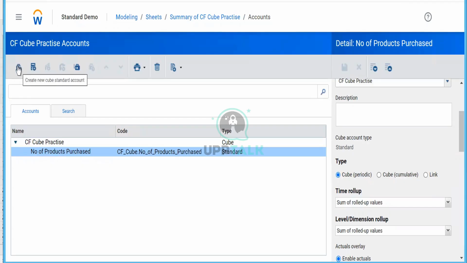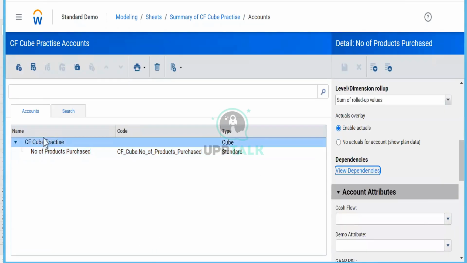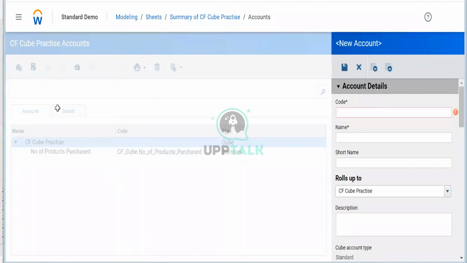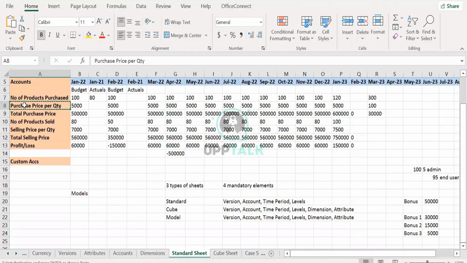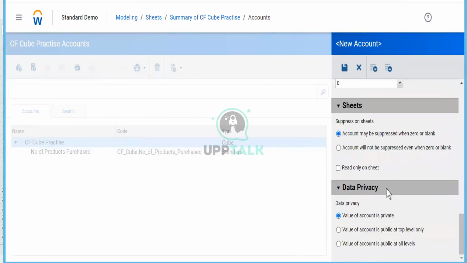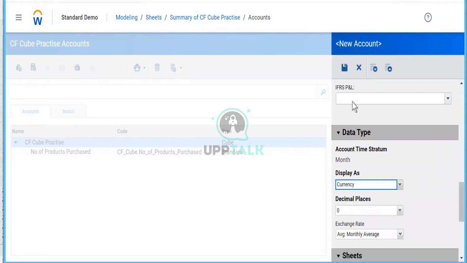Similarly, we want to create another account. Now, I don't want a child account. I want it inside this. I want purchase price, quantity underscore, and you can import here also. It's the same thing which we will do, not worry. Let's take a currency for it and just save it.